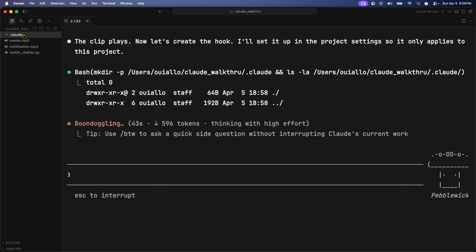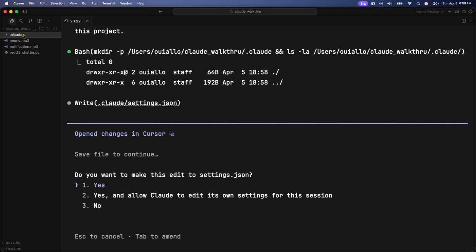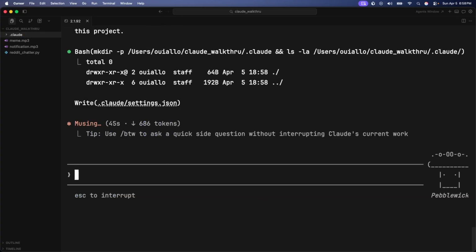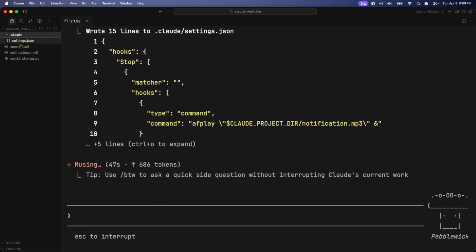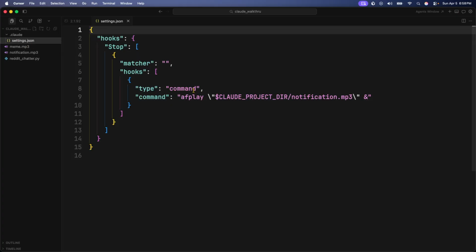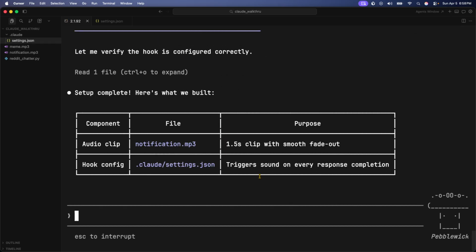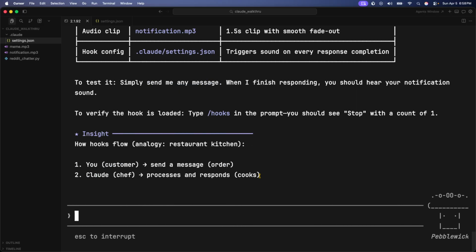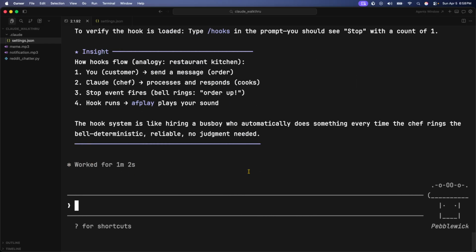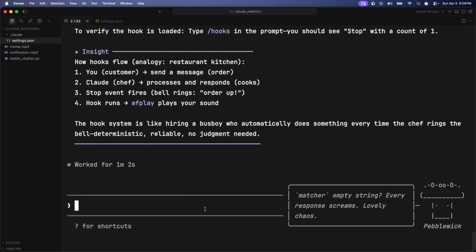So now I created a folder. It's the Claude folder. Now it's going to create a hook. All right, here's the setting. Let's go look at that setting. A command. We're going to play after you're done. All right, bet. Now let me verify the hook is configured. All right, the setup is complete. Test simply a message. Now, what we need to do is restart Claude Code.